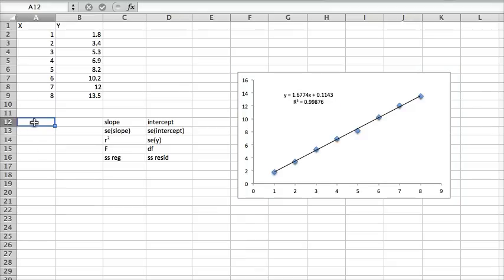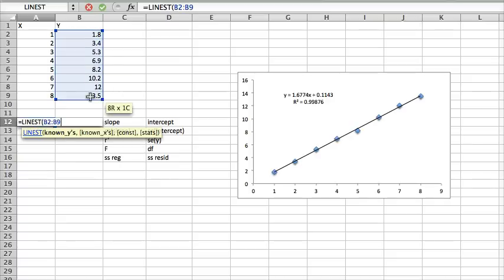So what I'm going to do is go over here and highlight this cell. I'm going to type equals LINEST, parentheses open, and this opens the function for us to start dealing with. And here are the things that have to go into this function. The first thing is the y values. So I'm simply going to select those and hit a comma to move to the next thing, which are the x values.